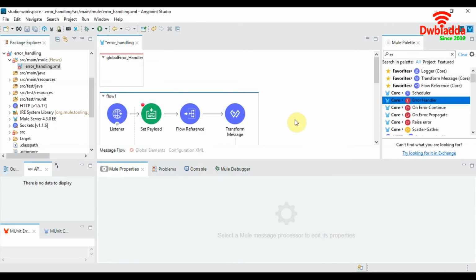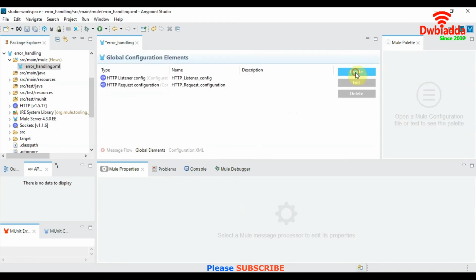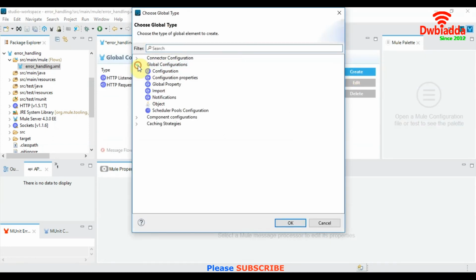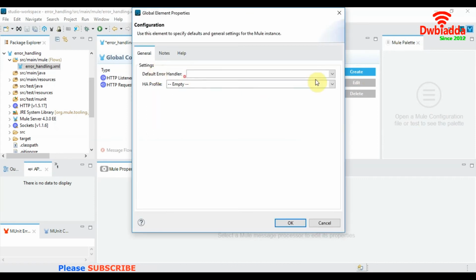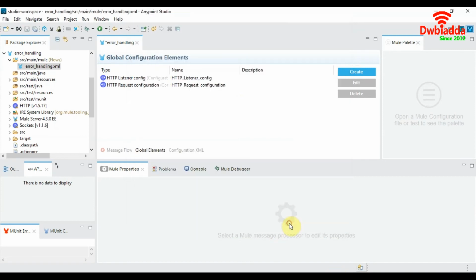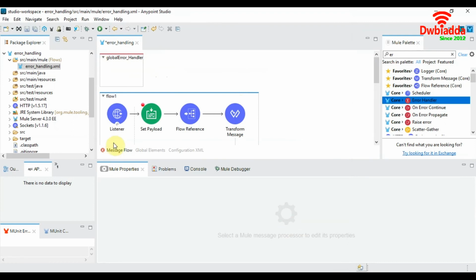Once that is done, another thing we'll need to configure is a global configuration for our global error handler, specifying that this is the error handler for the application. So under global elements, click on create, and under global configurations, click on configuration. So this will ask us for the flow name of our default error handler. So select the flow that we've just created and click on OK. So our global error handler has been configured.